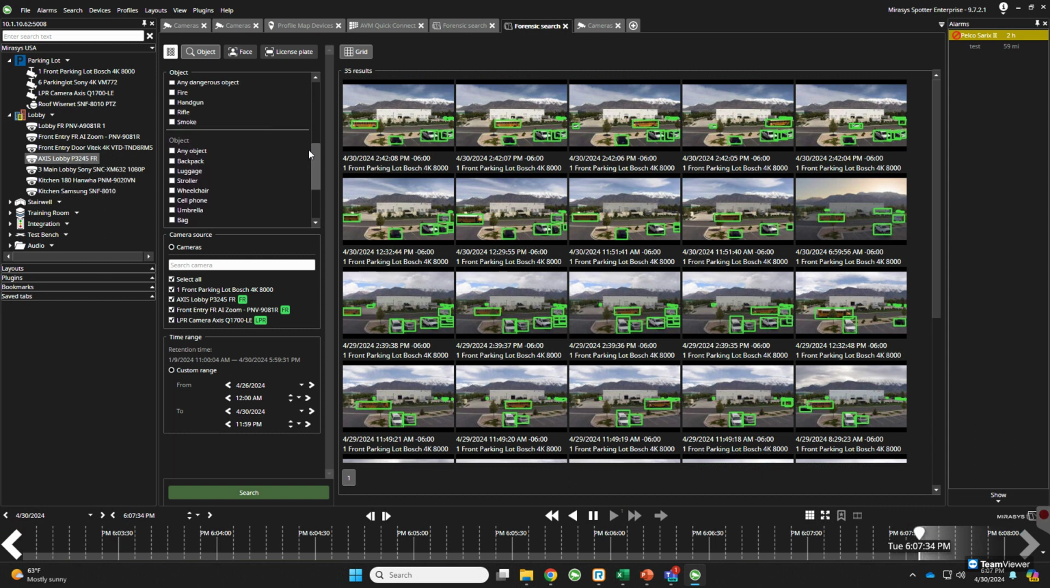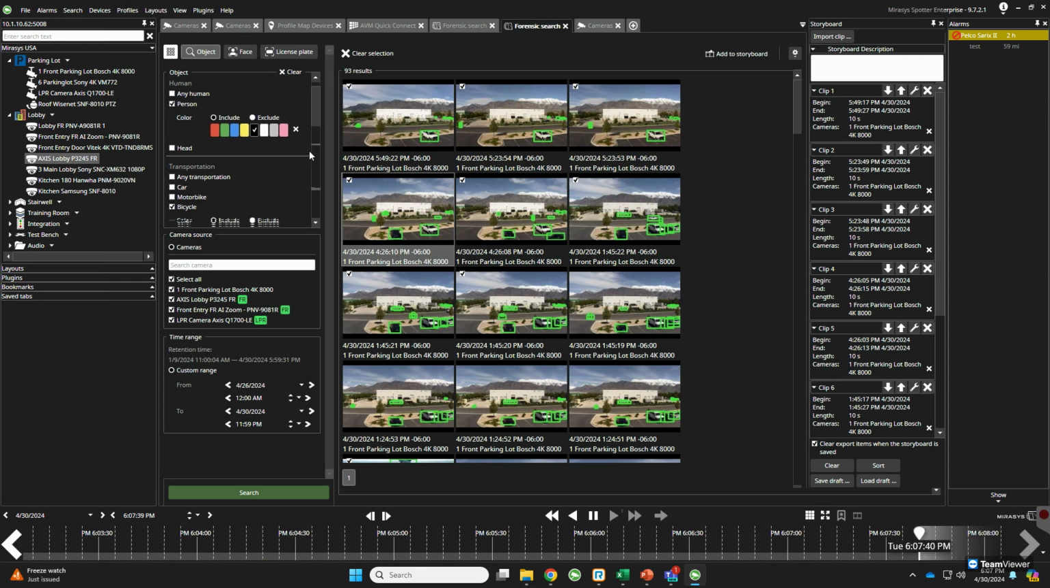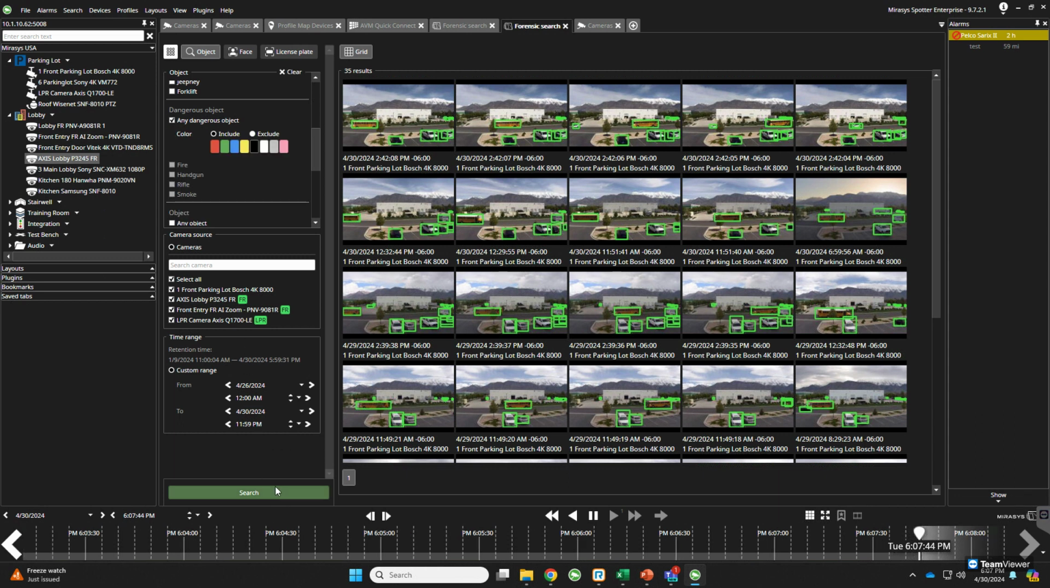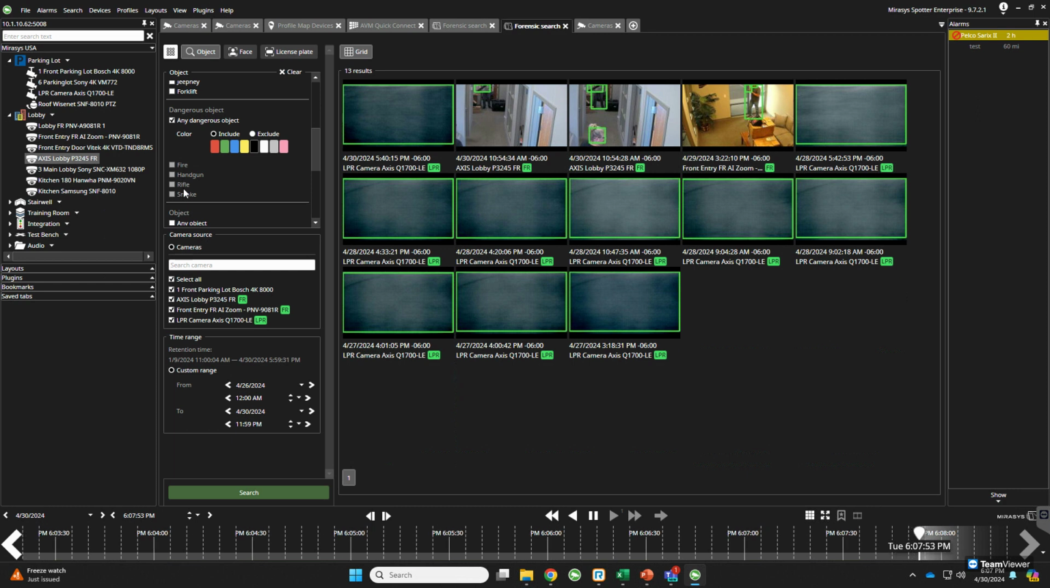If you're looking for a wild animal, any kind of object, somebody with an object, backpack, luggage, stroller, wheelchair, cell phone, umbrella, bag, dangerous object, any kind of dangerous object, being able to search those results as well to see what took place there as well. Fire, handgun, rifle, smoke, etc.